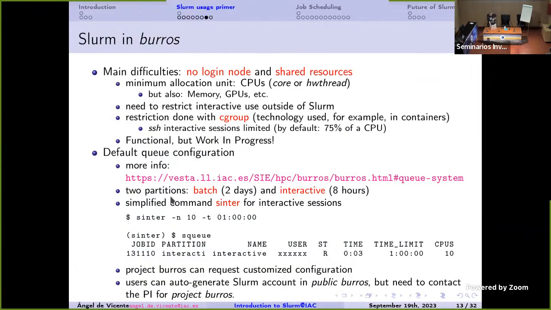But basically, for now, it's probably enough to say that we have two partitions. One is a batch partition for longer jobs, 2 days, and an interactive partition for 8 hours. The idea of the interactive partition is that anybody can, if you need to run some graphic program, debug, or write code and compile it, use an interactive session, basically the same as you would use the machine without Slurm. The only thing is that you have to get an allocation in advance.